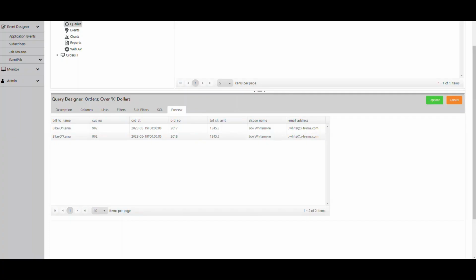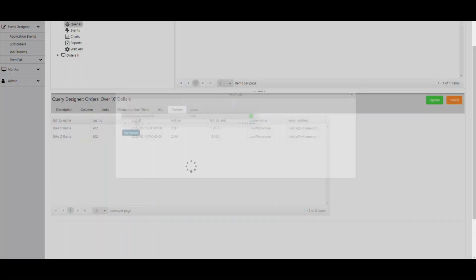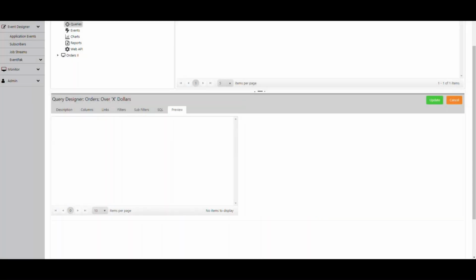Now, when you preview a query, sometimes you will not have any matching records. For example, if I specify a total dollar amount of $2,500 and click on the See Preview button, I know that there has not been any customer orders entered yet today that totals $2,500 or more, so the preview shows me that there are no matching records. Even this window of no matching records is helpful because it shows that this query has successfully executed. If there was something wrong with the query, I would get an error message.